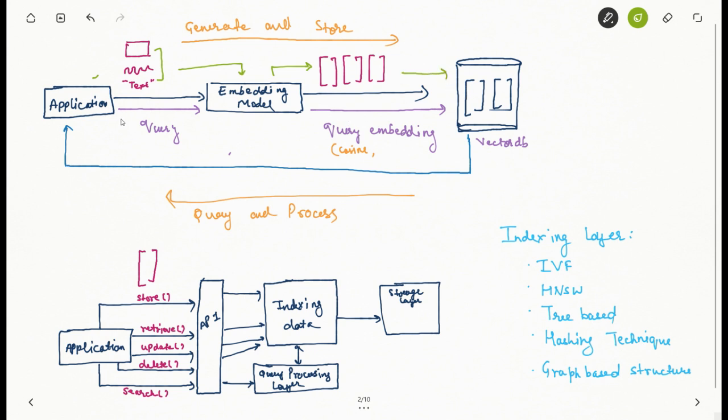Now let's say the application wants to retrieve. So we have a query. A query over here is our input data. Let's say it is some kind of input text. This text is passed through the same embedding model which was used to generate the embeddings stored in the vector database. This embedding model converts the query into something called a query embedding.